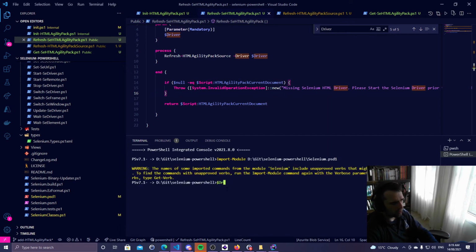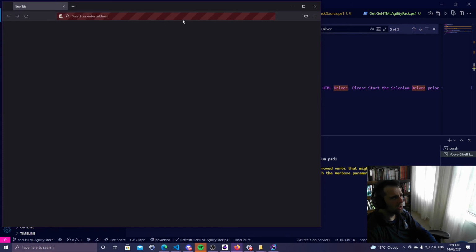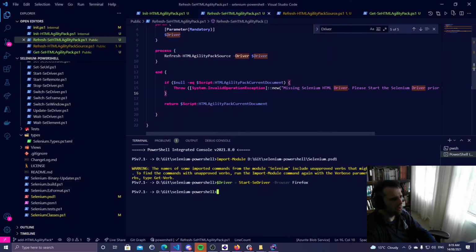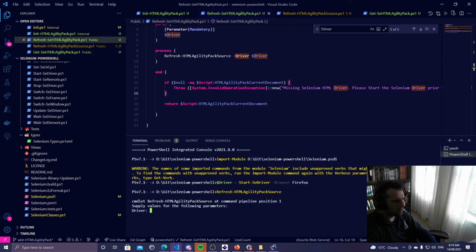Okay, driver, start SE driver, browser Firefox. And then what we're going to do is, well, actually, let's firstly just quickly test this. Refresh HTMLAgilityPack source, driver. That works.